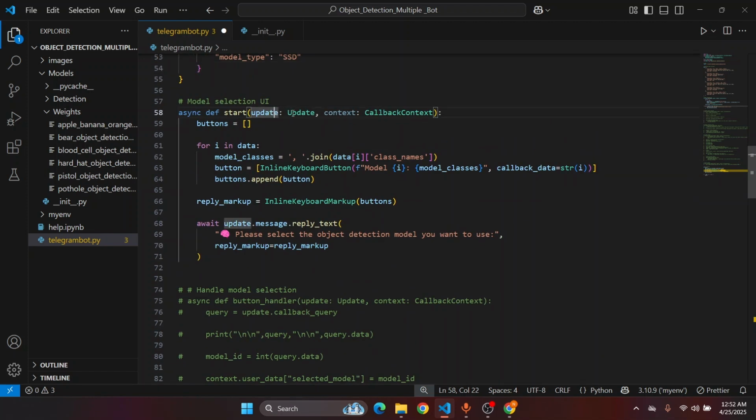We are passing two parameters, update and context. You can see that I have passed the context parameter, but I have not used the context parameter in the entire function, because passing the parameters update and context is a default structure of the Telegram bot. So that's why I have to pass update and context as parameters in the function. Whether I use them or not is up to me, but I have to pass them because of the default structure of the Telegram bot.